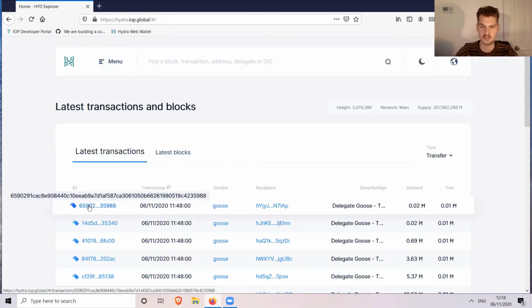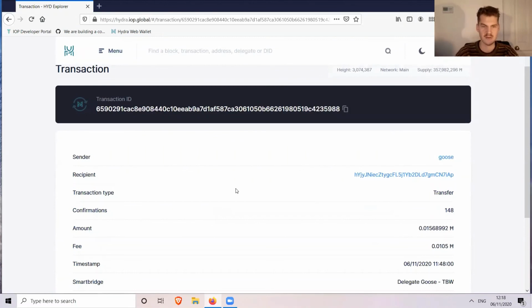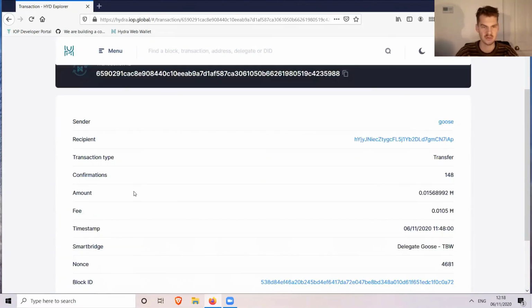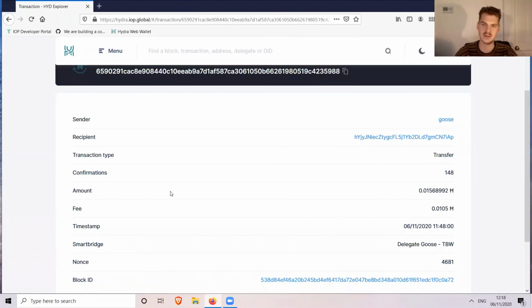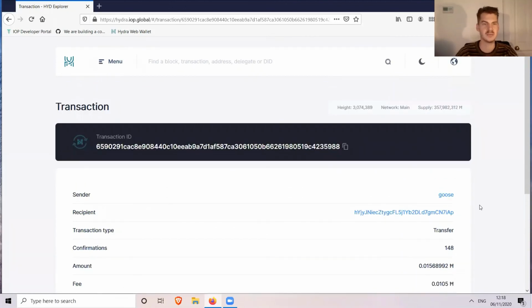If we go to one, we can see the same information we saw before. You have a sender, a recipient, a transaction type, here the transfer, and the confirmations. This is the amount of blocks that have been forged since this transaction took place. The fee, which was paid to the forgers or the delegates, and the amount of Hydra that was transferred. And you have some additional information, but I think we covered the most important ones.